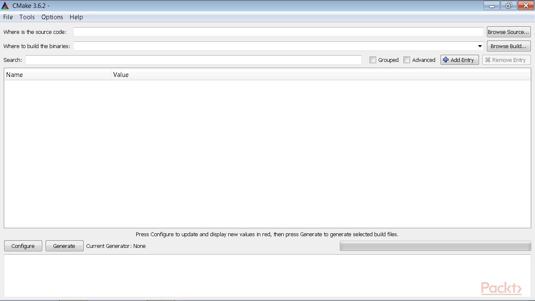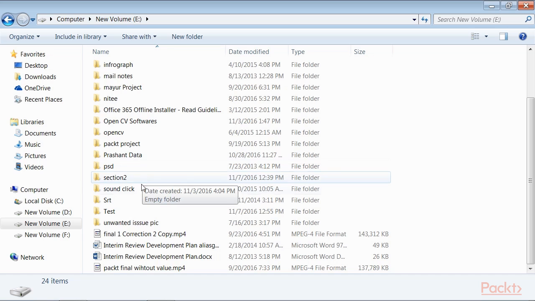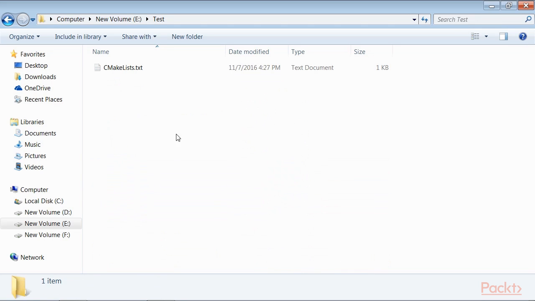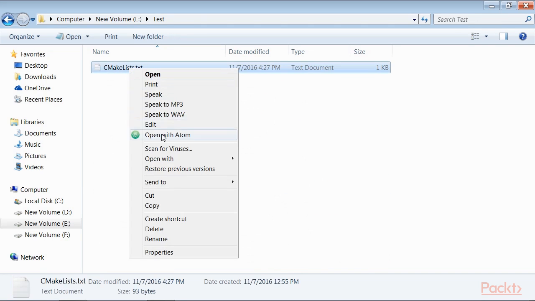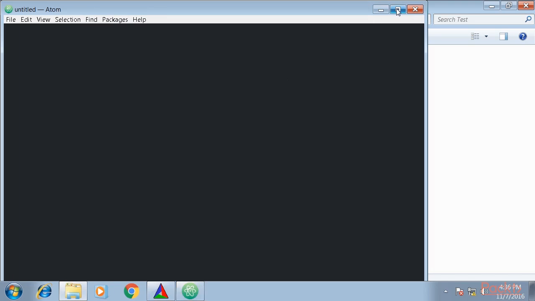Let's have a look at the CMakeLists.txt file. Here we are going to the directory. You can build your project in any directory of your choice. Here we created a test folder, and this is the file. Open this file. I'm using Atom Text Editor. You may use Notepad if you want to.